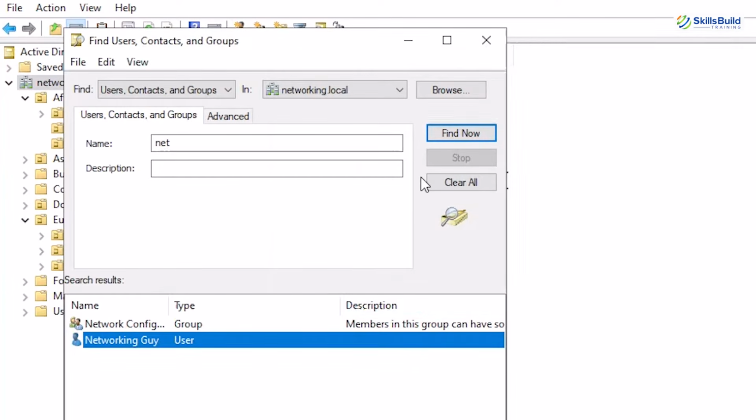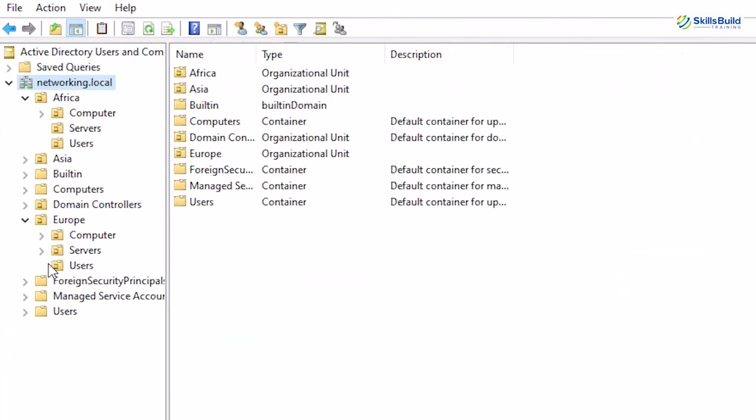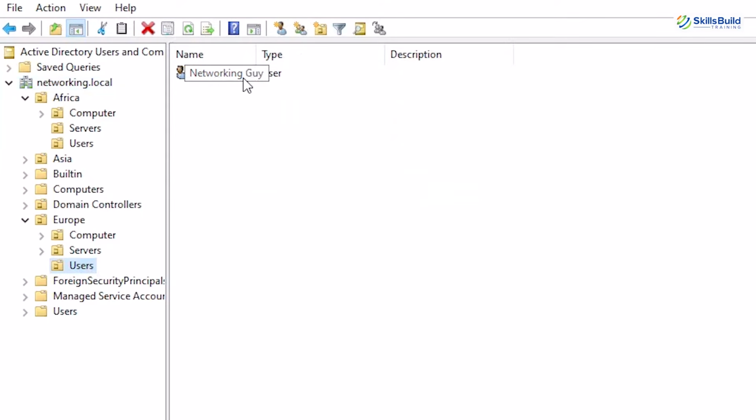Just like that, he's been teleported into Europe. Cross-check it by opening the Europe and the users folder, and yep, there he is, our networking guy safely moved. But here's the twist. What we just did is only scratching the surface.